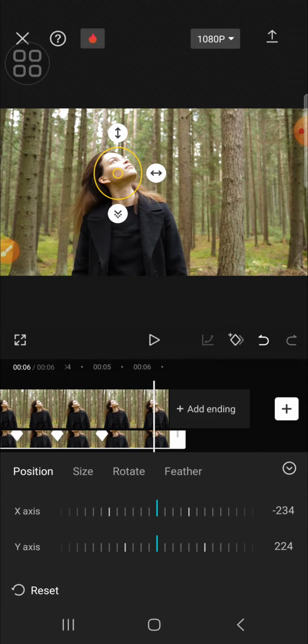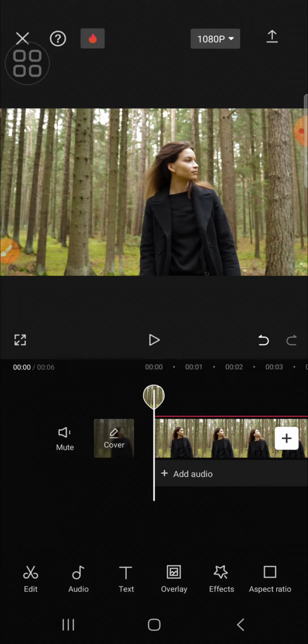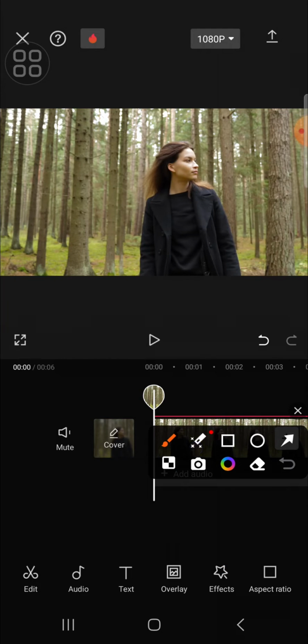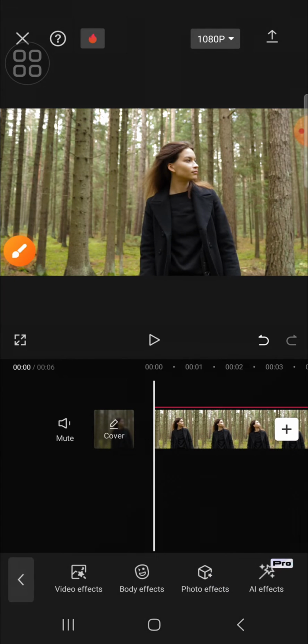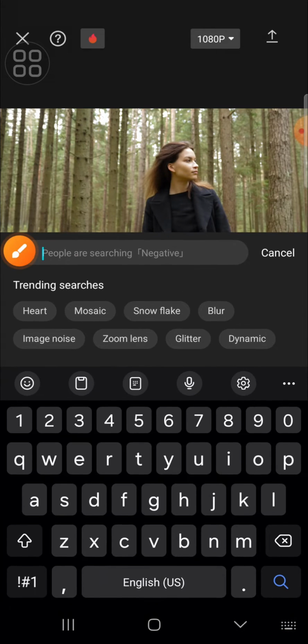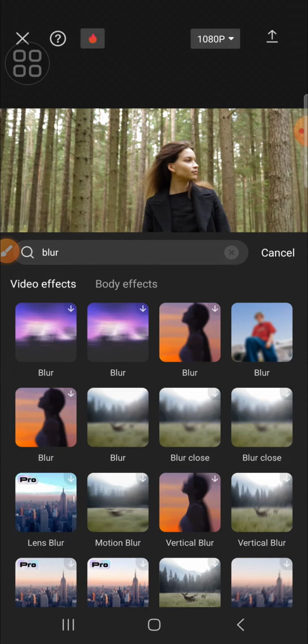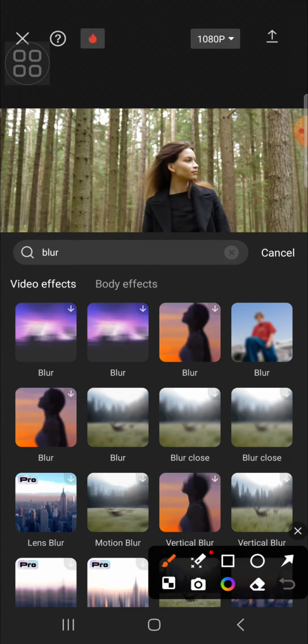Okay, and I think it's done. Then we can go back and we're going to add blur effect to our video. We can click on the effect option and select the video effect, and we're going to search for the blur effect like this, and select the blur effect you want to apply to your video, and I'm gonna go with this one.